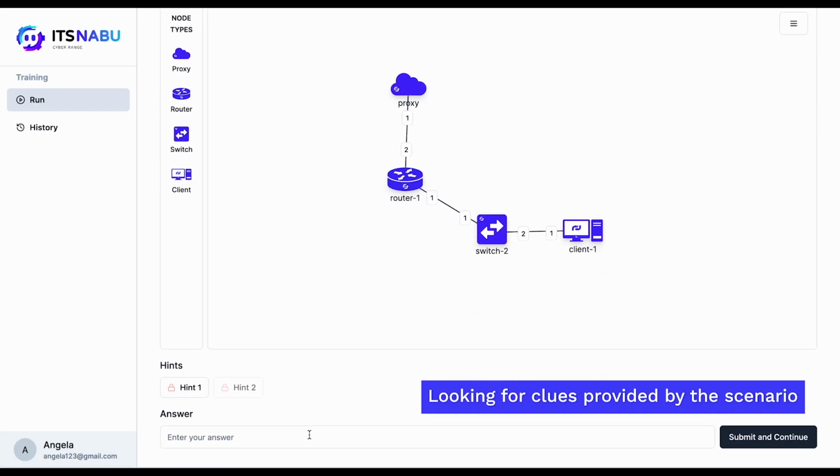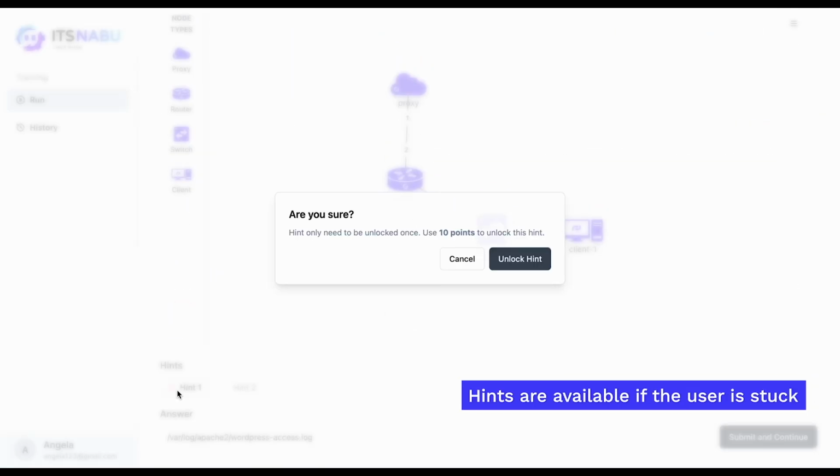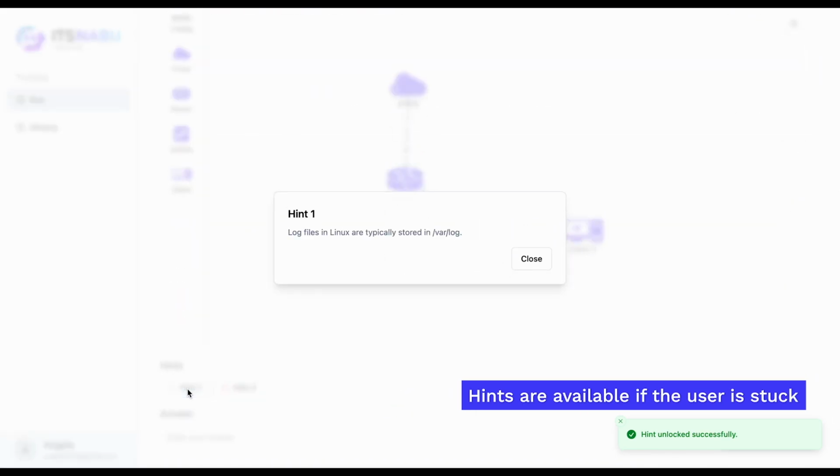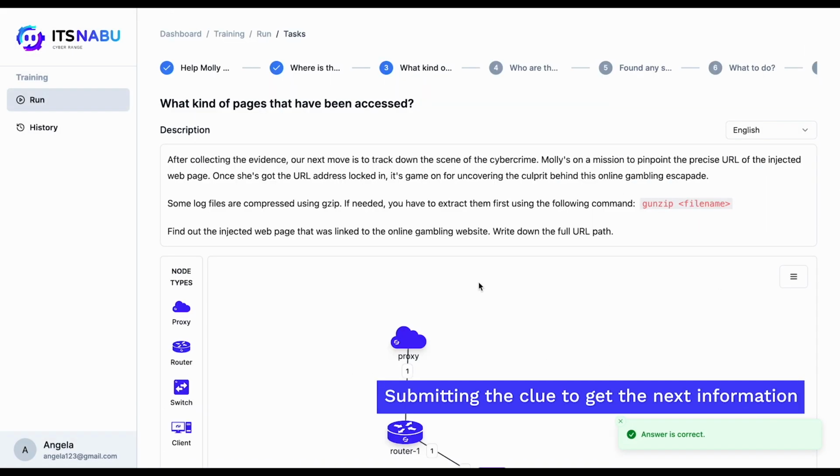Enter your answers in the answer box. If you need help, you can click the hint button, but remember, it will reduce your points. Once you're ready, click the Submit and Continue button to move on to the next page and solve the continual problem.